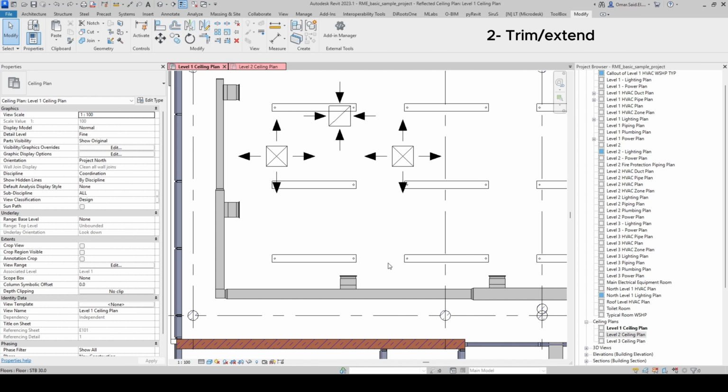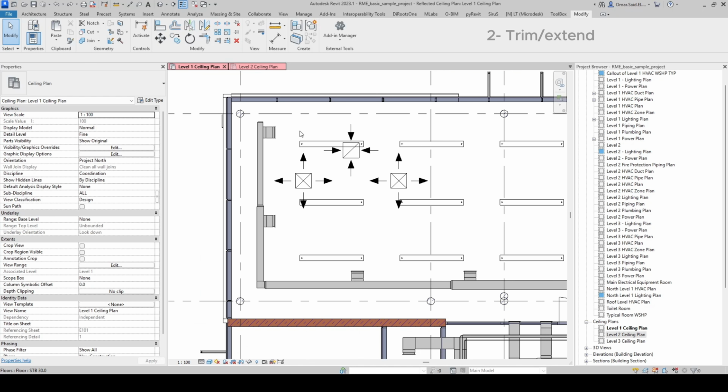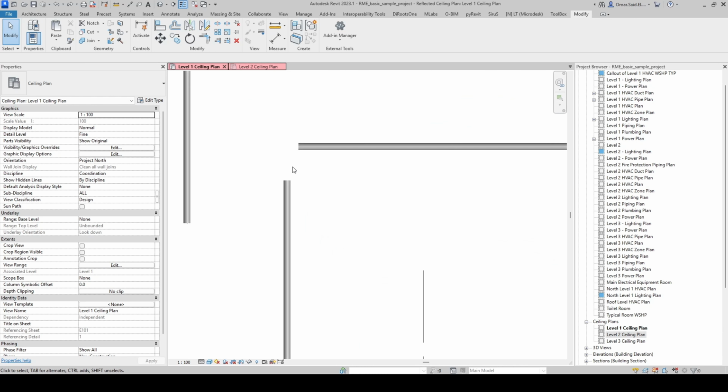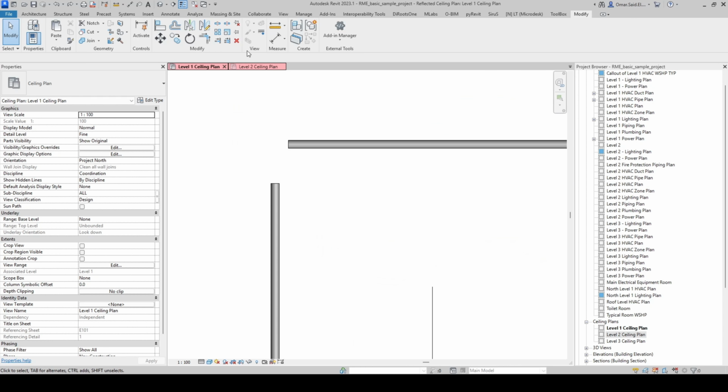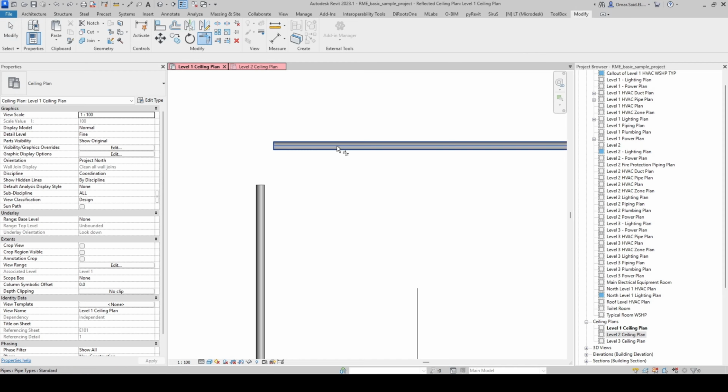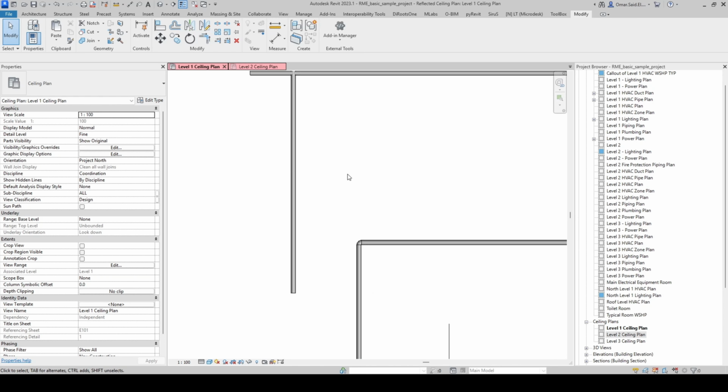Our second tool is how to trim and extend in Revit. So now here we have 2 pipes and we want to extend them. So we go to the modify tab and then we click on trim extend or the shortcut key TR, and then we click first pipe, then the second one, then they are both joined together.